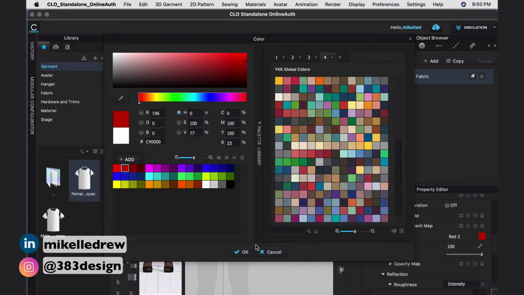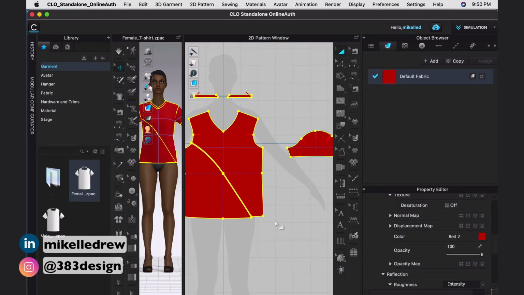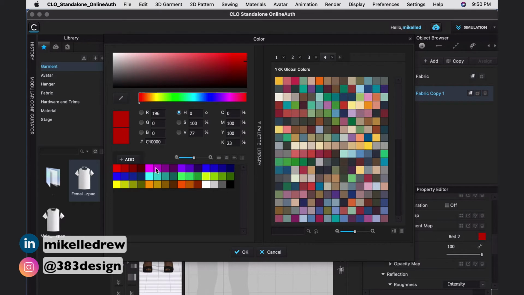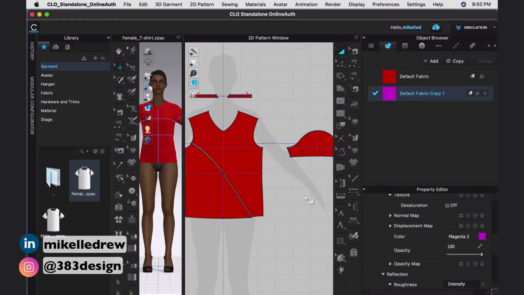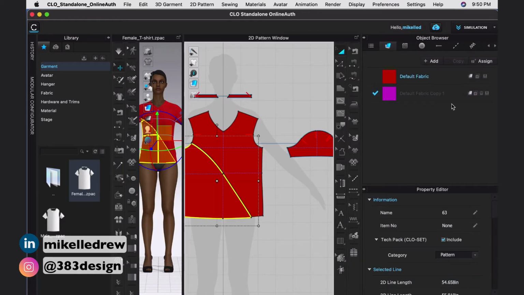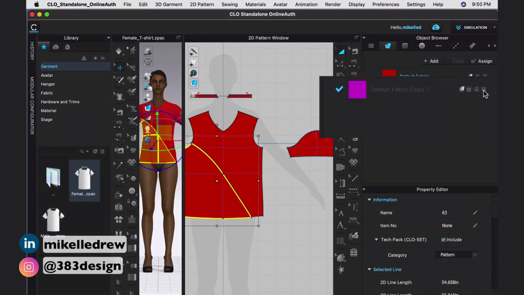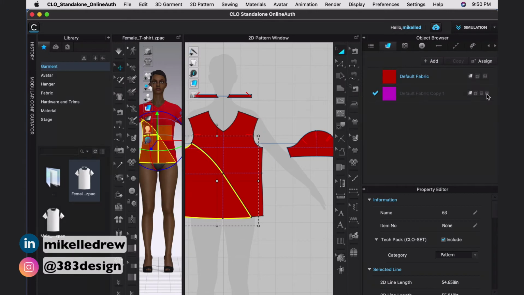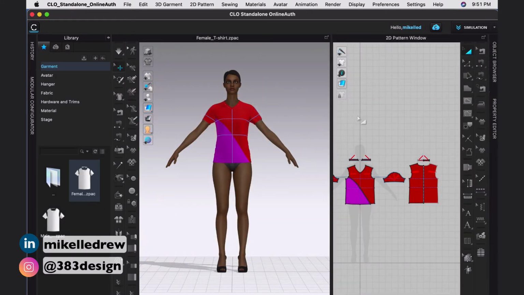Once I choose the color, it recolors the whole top, but I want the lower front panel to be a different color. So I'm going to select and copy the current fabric, change the color, and then assign that fabric to the lower section by selecting that pattern piece, and then in the object browser, hitting the arrow to the right of the fabric. And that's it. Pretty quick and painless.